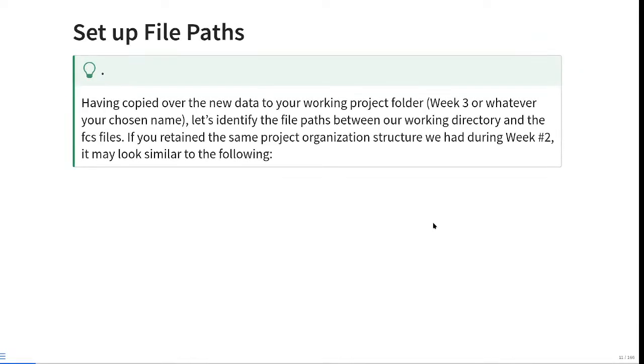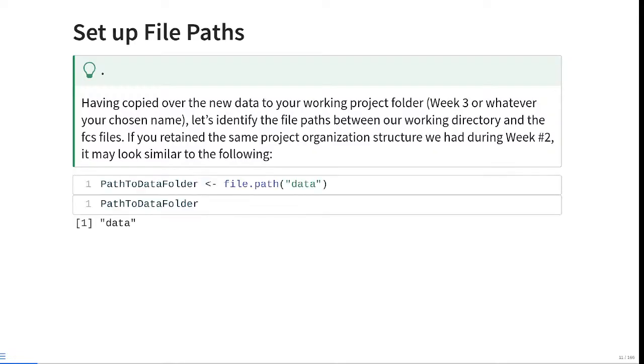So, I'm going to assume we're working in the working project folder, regardless of how you've named it. I kept it as week 3 on my end. But the very first thing we need to do is find an FCS file, and we need to specify our FCS file path. If we're retaining the same project structure that we had last week, it would look something like this. All my FCS files are currently within the data folder, which is within our working directory. So I'm using the file.path function to specify, hey, look within data, and handing that off to my computer as the file path, which I'm calling the object path_to_data_folder for today.